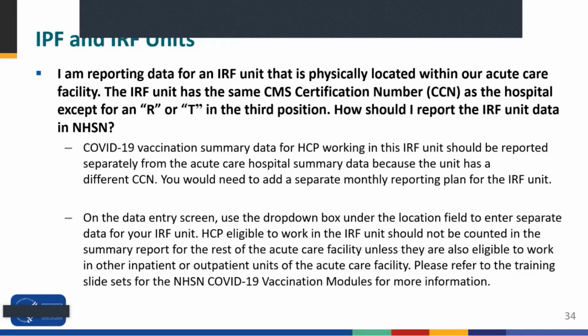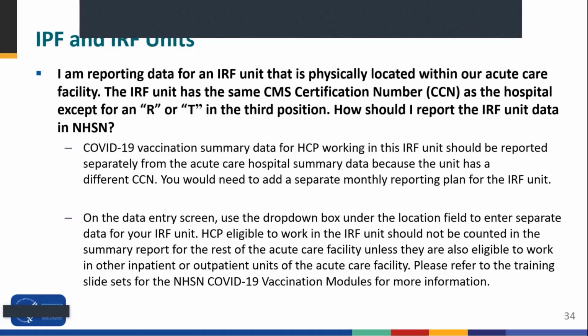You would need to add a separate monthly reporting plan for the unit. Once you're on the data entry screen, you use the drop-down box under the location field to enter separate data for your unit. Healthcare personnel eligible to work in the IRF unit should not be counted in the summary report for the rest of the acute care facility unless they are also eligible to work in other inpatient or outpatient units of the facility. Please refer to the training slides for COVID-19 vaccination modules for more information.